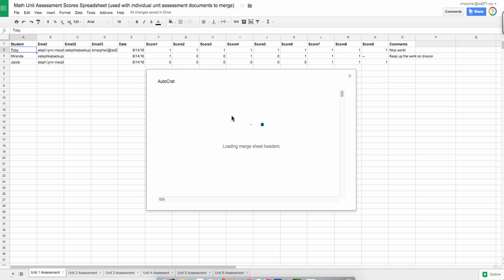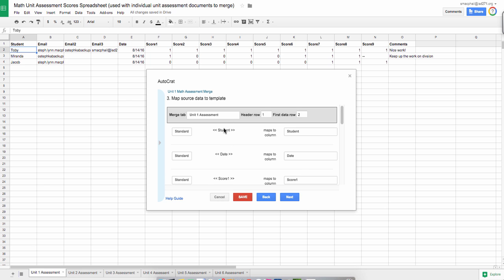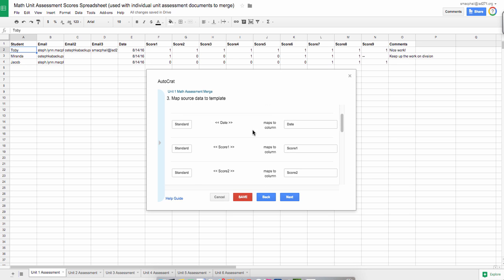It's going to do a little bit of thinking. It's going to grab all of those tags in the template, and it's going to map them to the columns in our sheet. The only other thing you have to do in here is just make sure, and 99% of the time this matches up, that everything matches up. What I mean by that is student tag should match up with student, date with date, and then your scores should match up with the column that the tag is listed at.